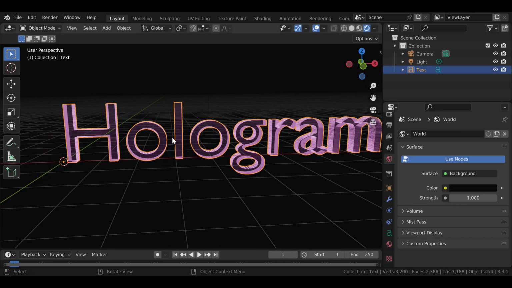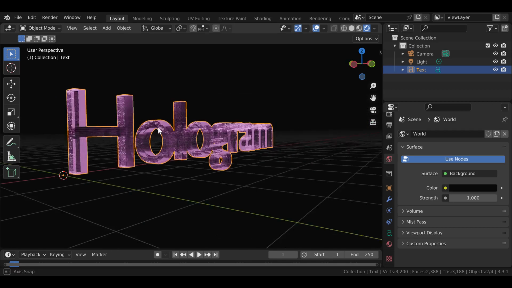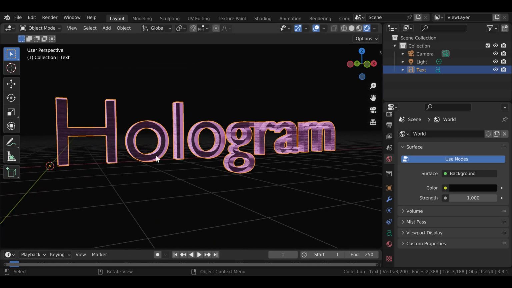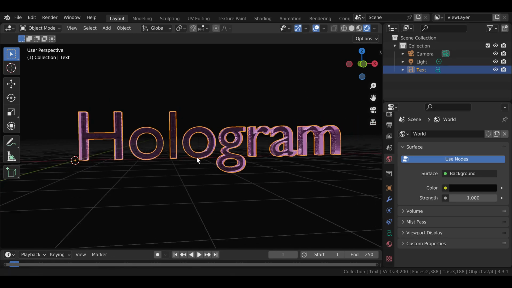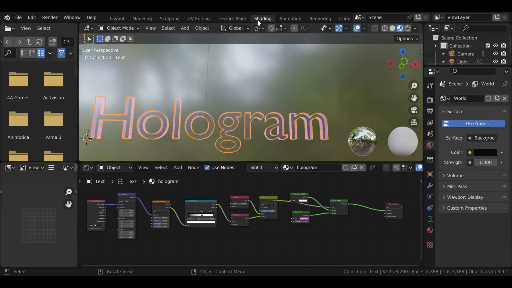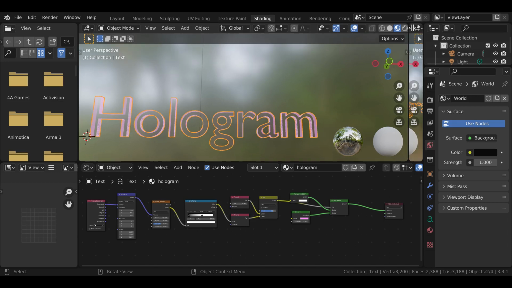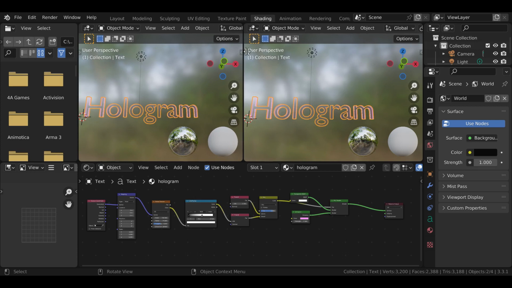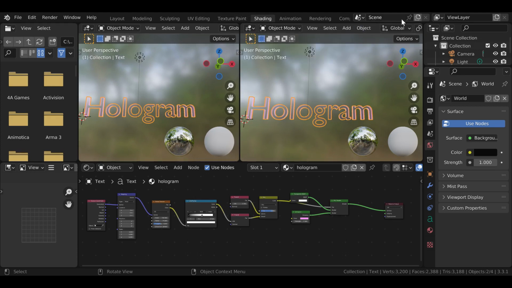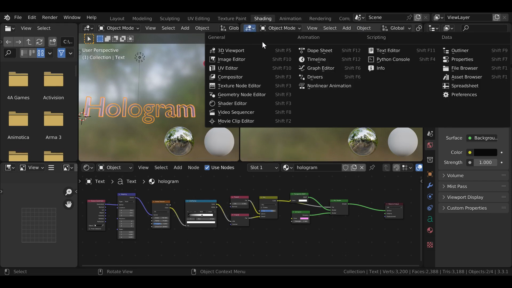Now the problem that I have with this is it's not moving like a hologram. You know, when you ever see holograms in movies or anything like that, they're always sort of glitching out or sort of moving. So the way we'll do that is we'll go back to shading, come up here, this can be a bit fiddly, open up a new window here, just by going there and pulling out, and then we'll come down here to the graph editor.